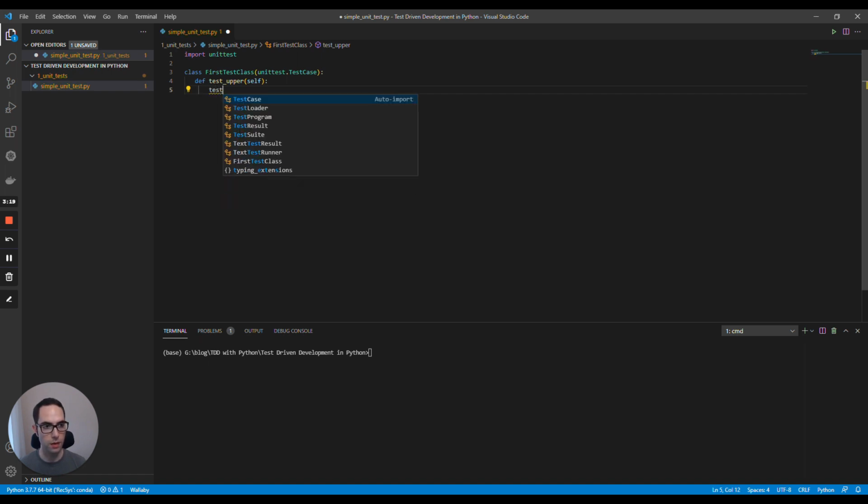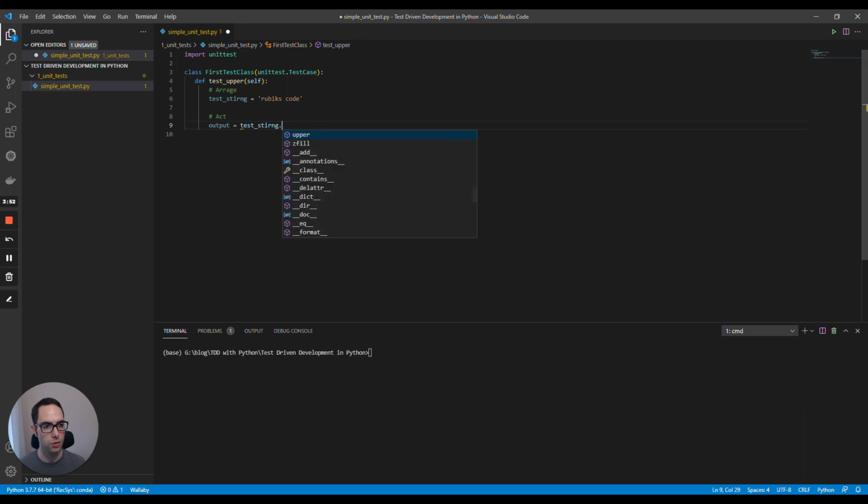Let's create a variable called test string, right? I forgot the G here, and it will be Rubik's code, right? So now, this is like the arrangement part, so we will call it arrange, and then we need to do the acting. So we need to call actually the functionality that we are testing. So let's create the output variable, and we will call the upper method on the test string. So yeah, here it is. We arranged our tests, we prepared the variables, and then we called the upper method, which is the acting part. And finally, we are going to call assertion.